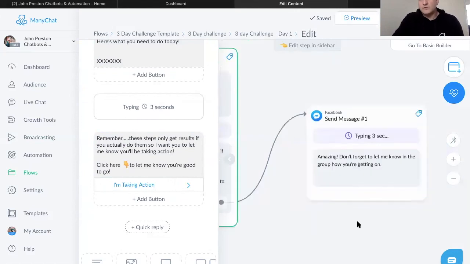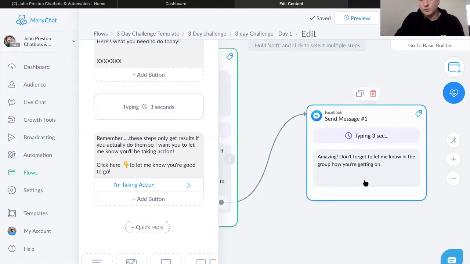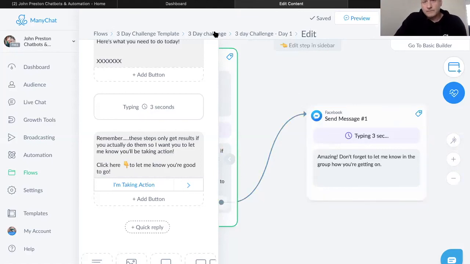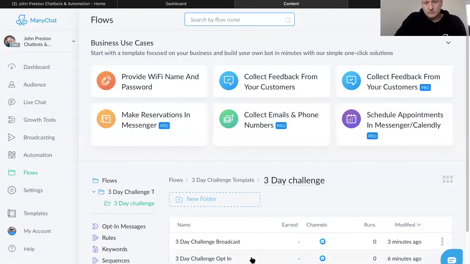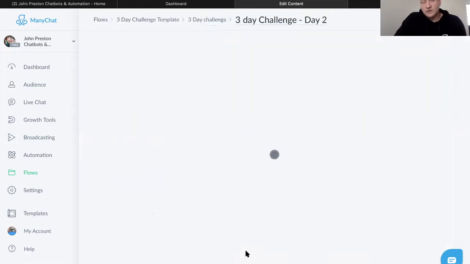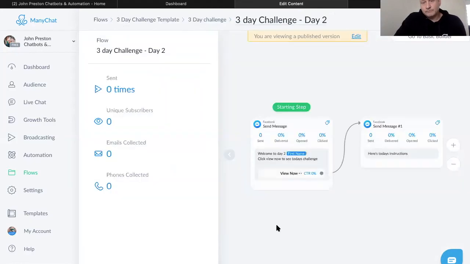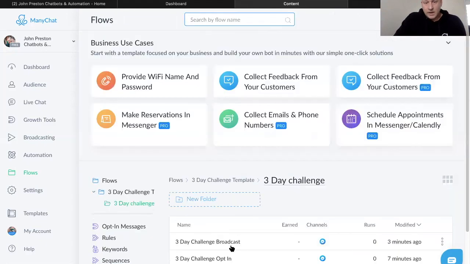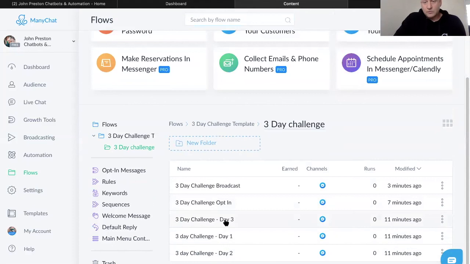Don't forget to let me know in the group how you're getting on. You could even put a link to your Facebook group in there. If there's lots of people doing it, create engagement within a group as well. Omnipresent marketing, people who aren't in the challenge, they're going to know what you're up to. So let's have a look. Day two, very, very similar. And then day 3 of your challenge.